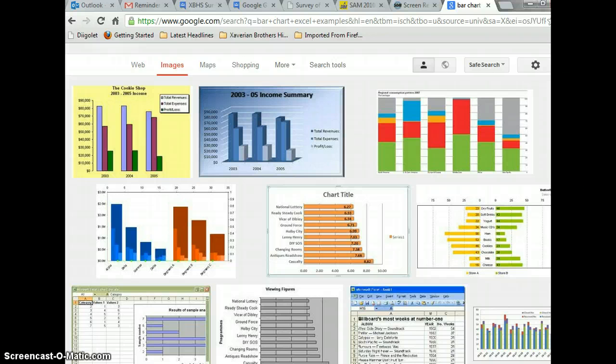Okay, I was taking a look at some examples of bar charts versus column charts. I just wanted to show you some. Up here in the upper left, it talks about the cookie shop, which explains total revenue and expenses, profit and loss, something that you've done in class for a project anyway. It's showing you a column chart. The values are across those categories.